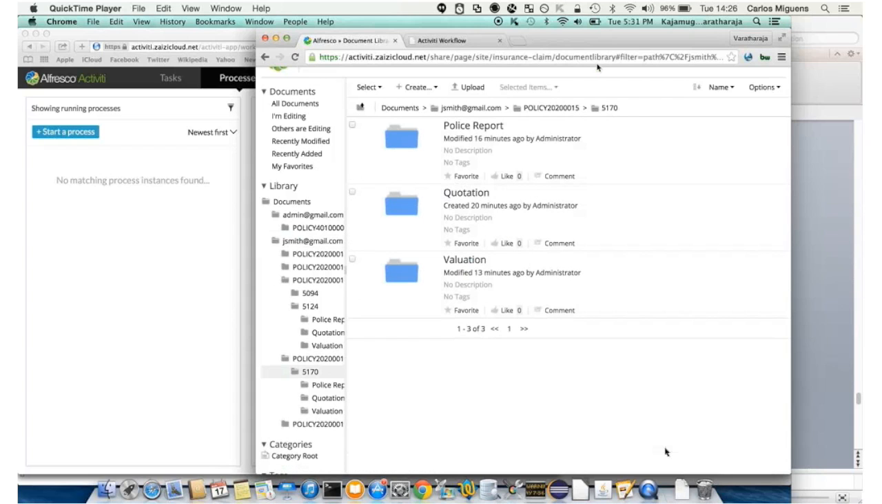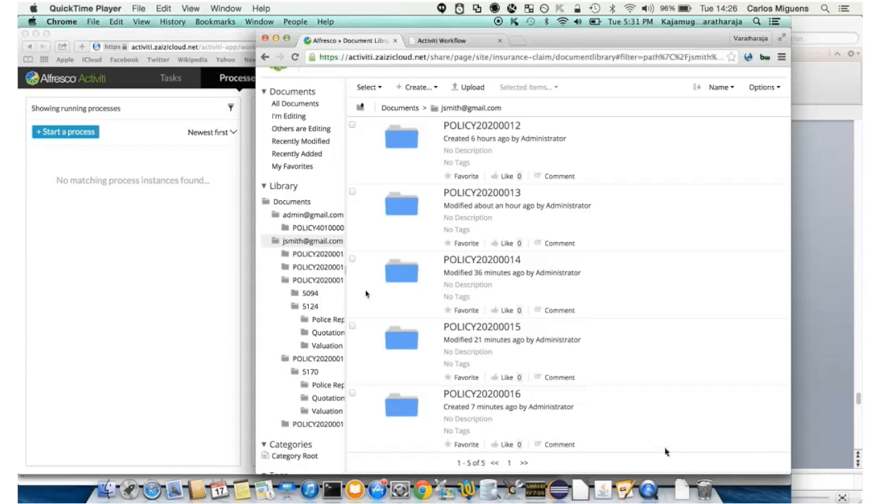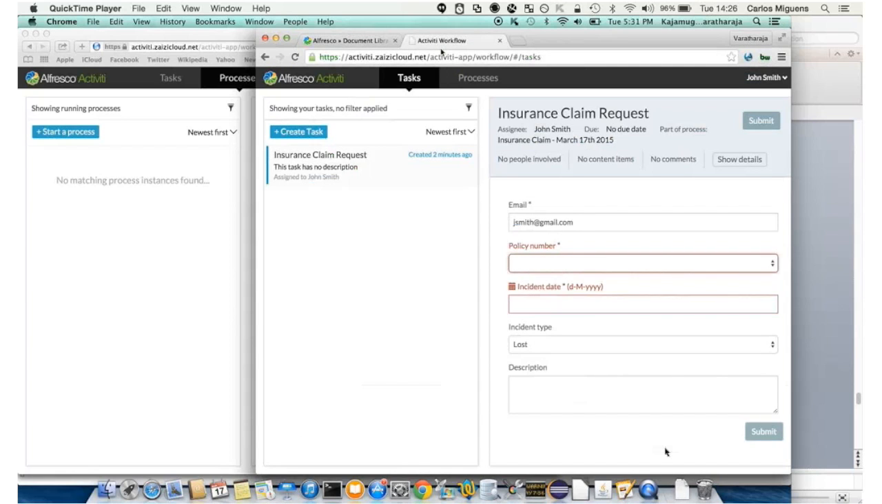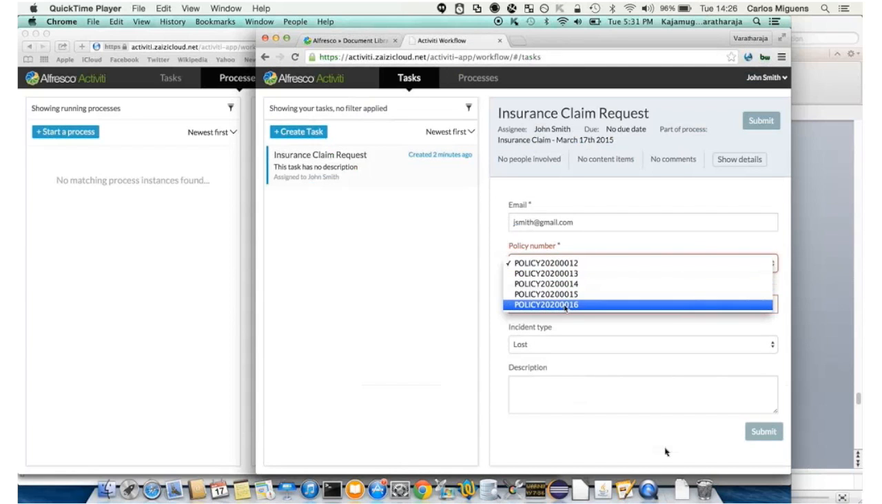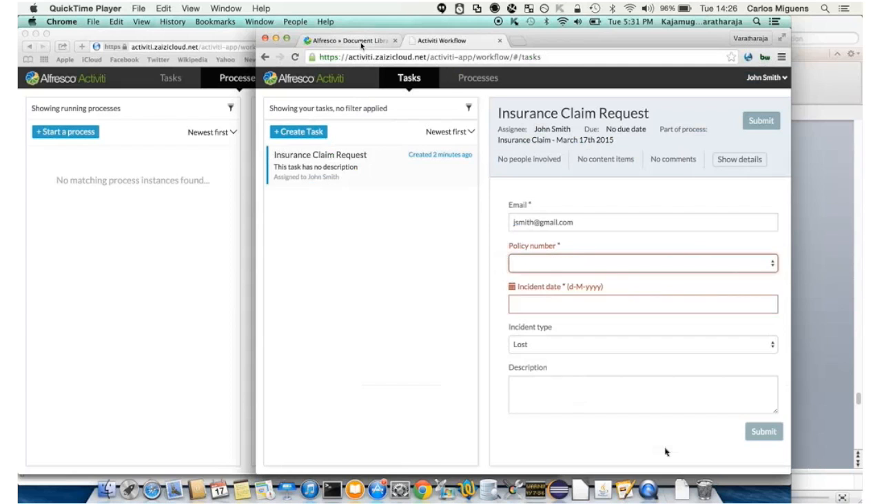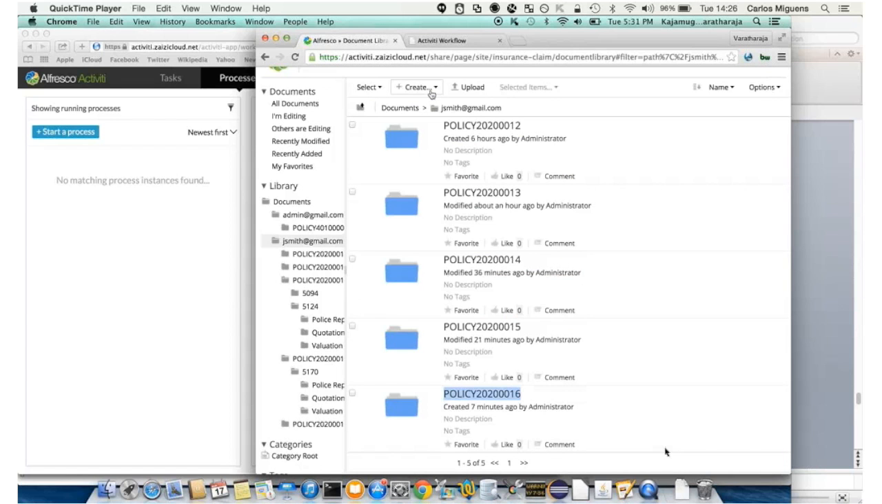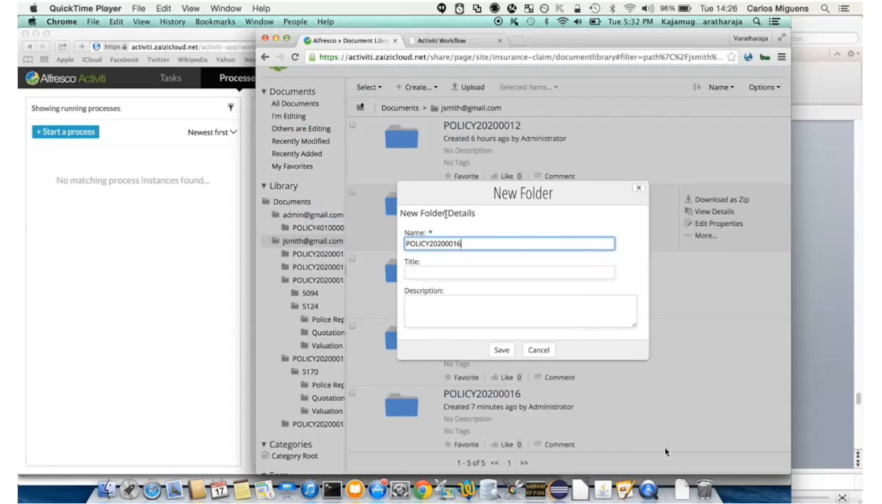So if we were to add a new policy to the system, we can do it just manually here. So let's go ahead and do that. Obviously, if this was a real system rather than a demonstration system, every time you take out a new policy, a new folder would be created for you here in the way that it's being done here. So now there's a new policy number.